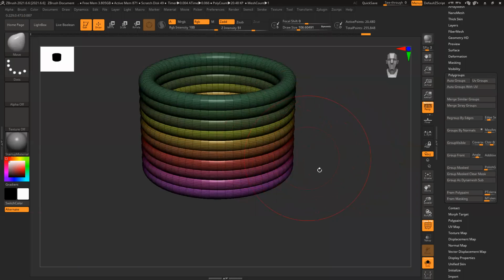Control Shift and, okay, how does this work? We Control Shift and click on any polygroup. Initially, whichever polygroup you clicked, it will isolate that. If you click it again, it will hide that. Reverse, basically. Then if I keep clicking, it will keep hiding them one by one. 1 2 3 4 5 6 7 8 9.